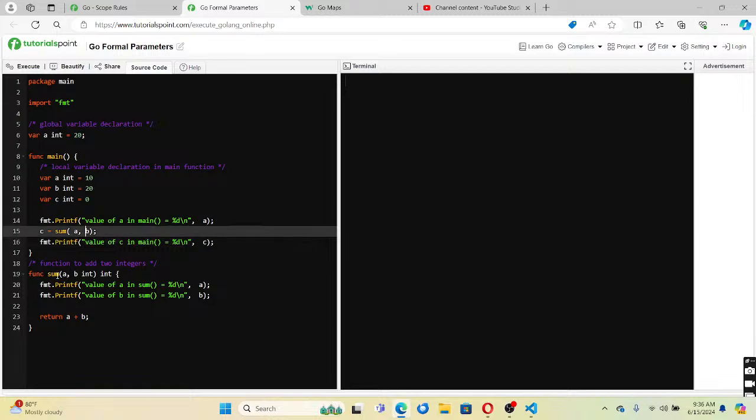So when we are calling inside this function, what will happen? Again, a is a formal parameter, it takes the precedence, and the value of a inside sum should be whatever we passed, 10. Let us execute this.